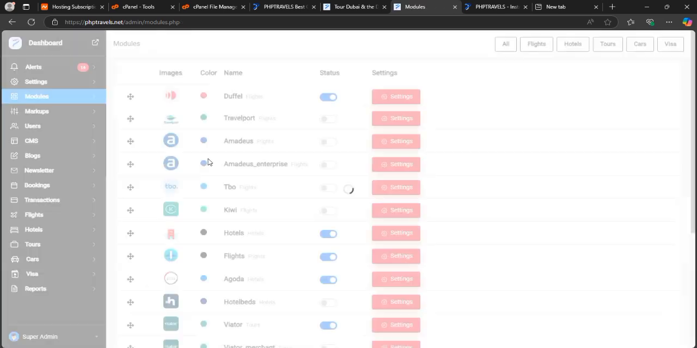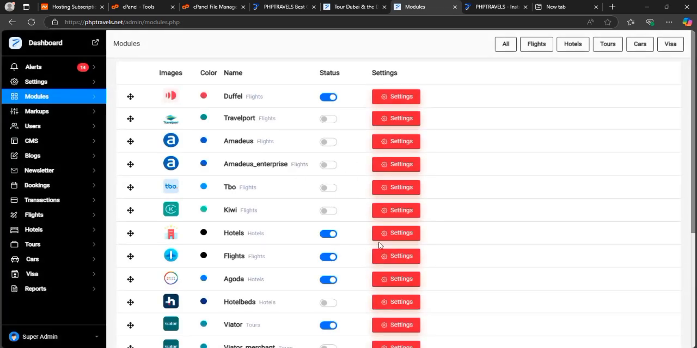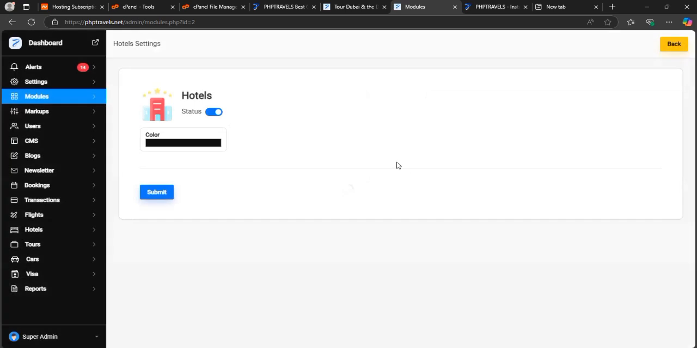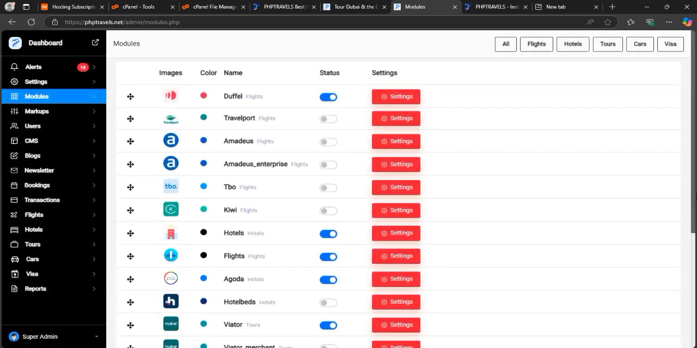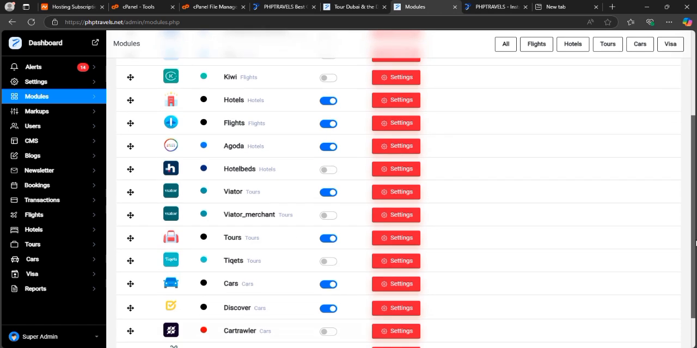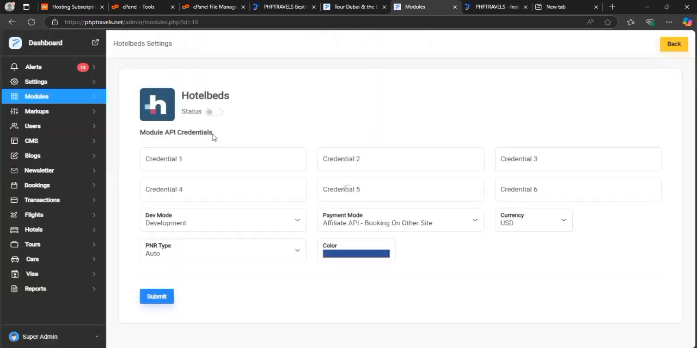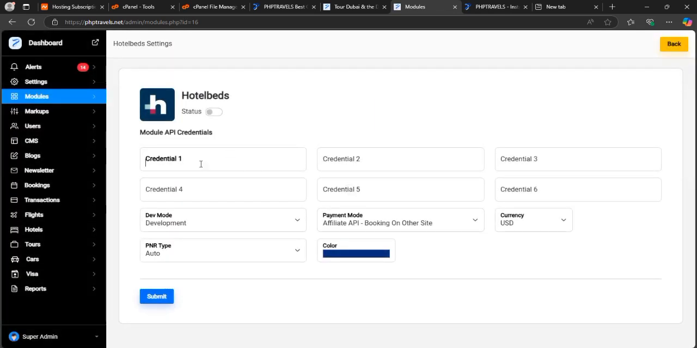Now these are other modules here. This is for hotels too. It's for hotels, so you can add as many modules as you want to. Okay, this is hotel bed. You can enable, you can disable. So you just put in the right credentials for hotel beds, the API credentials. Put in here, then you'll be able to import these hotels to your platform.